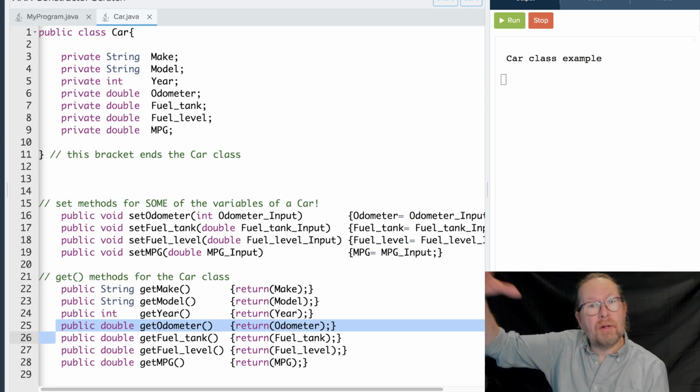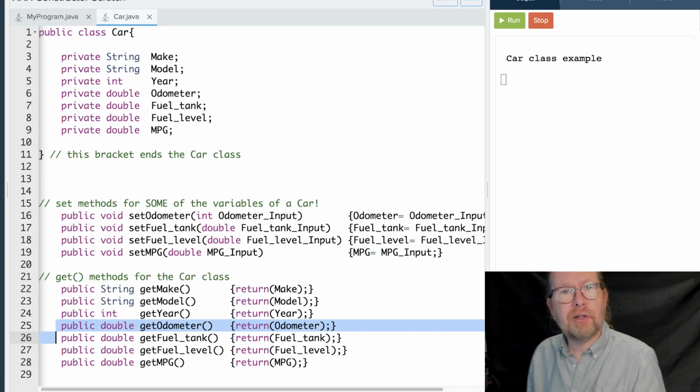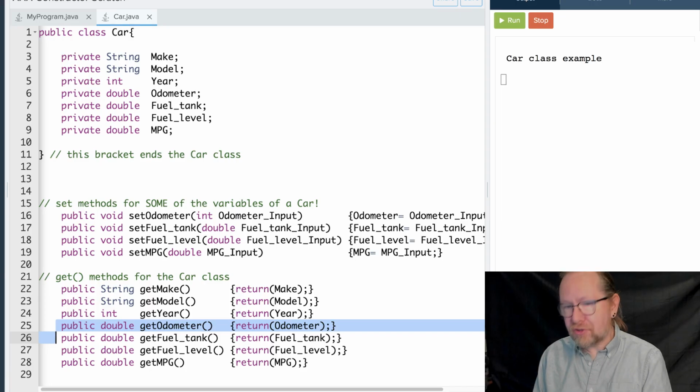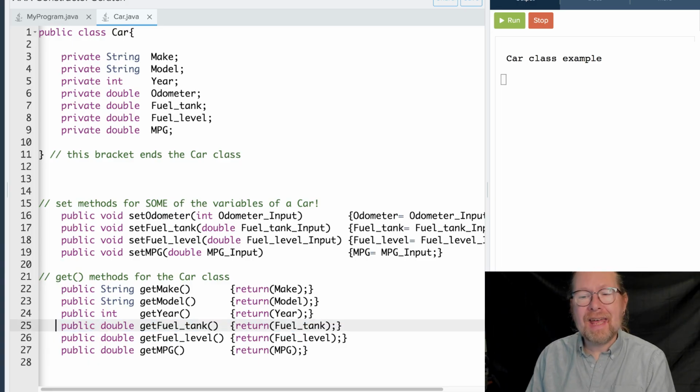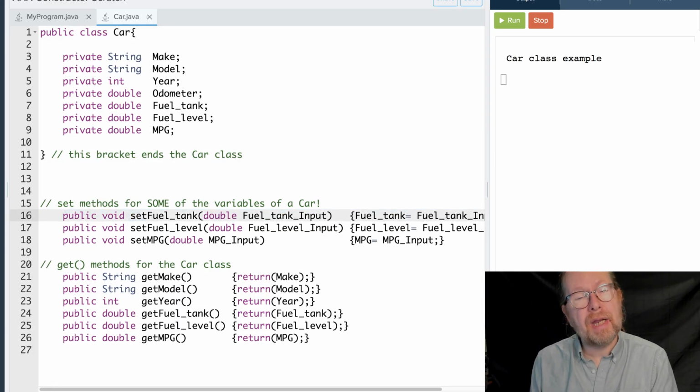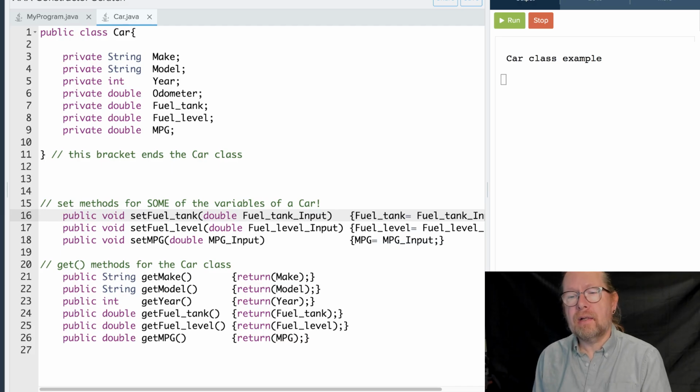You don't want someone from the outside changing your odometer. That's illegal. It's illegal to change the odometer of a car in any other way than driving it. So maybe odometer doesn't get a get method. You can only find out that value from inside. Maybe it doesn't have a set method either. The only way the odometer will ever change is to have the car's own methods driving change that.